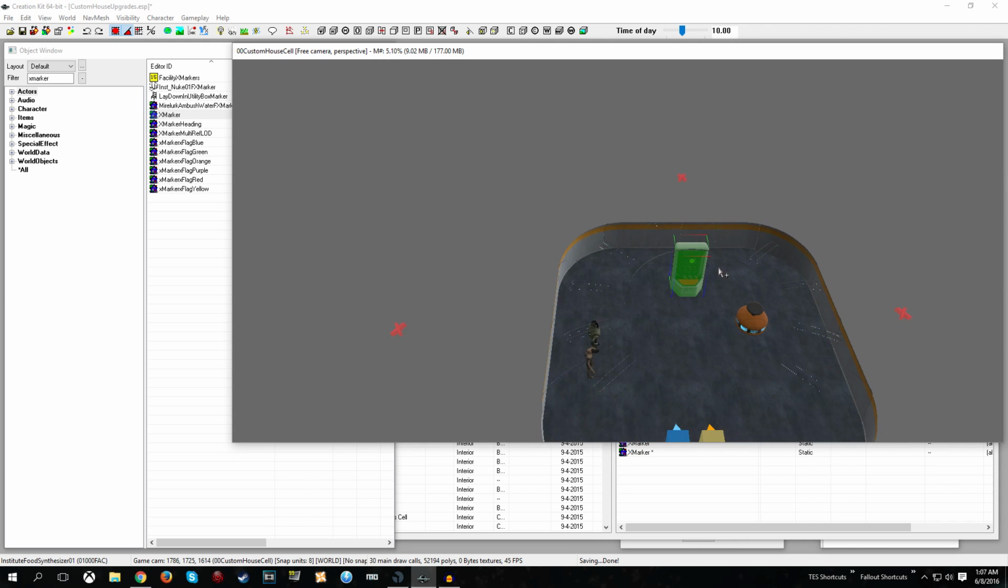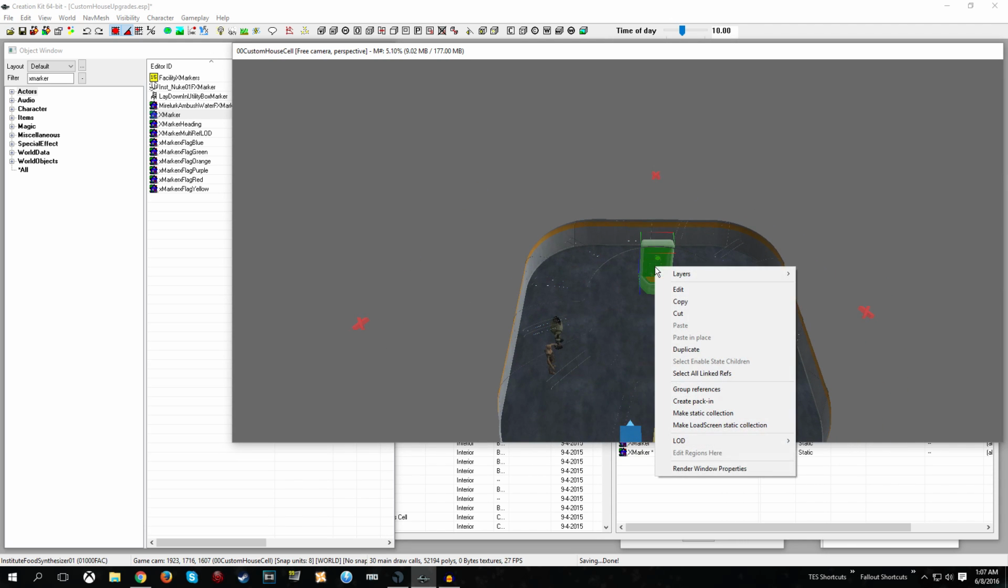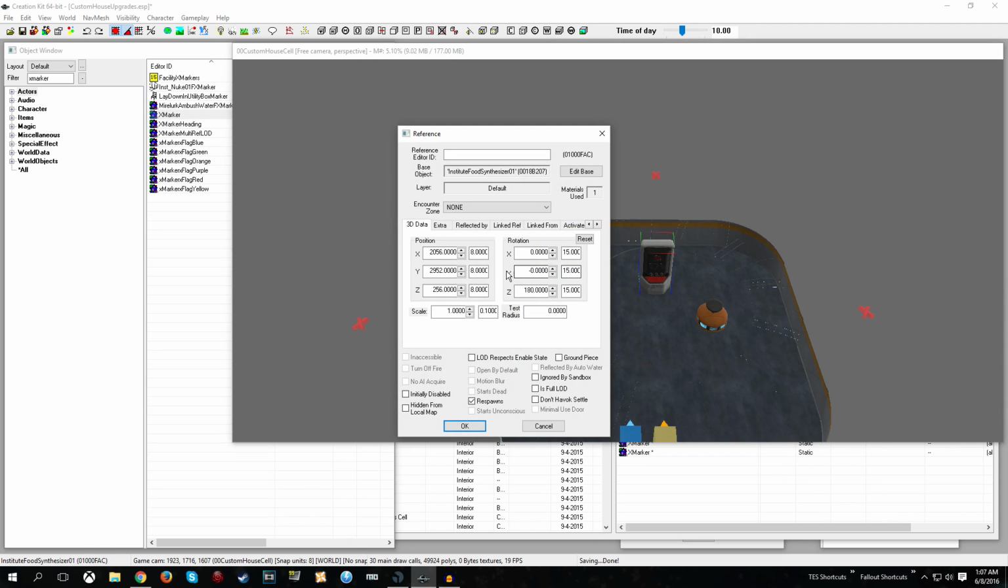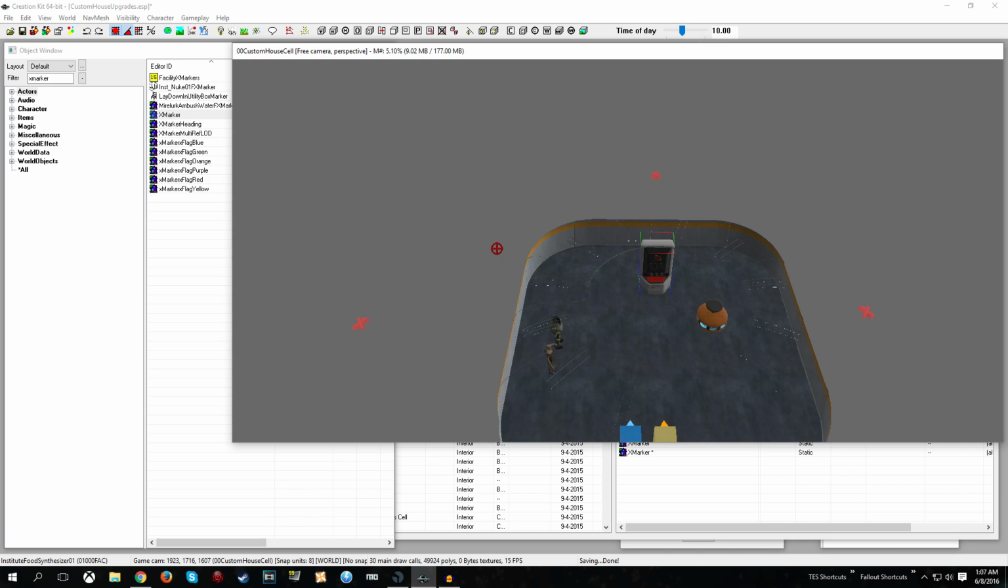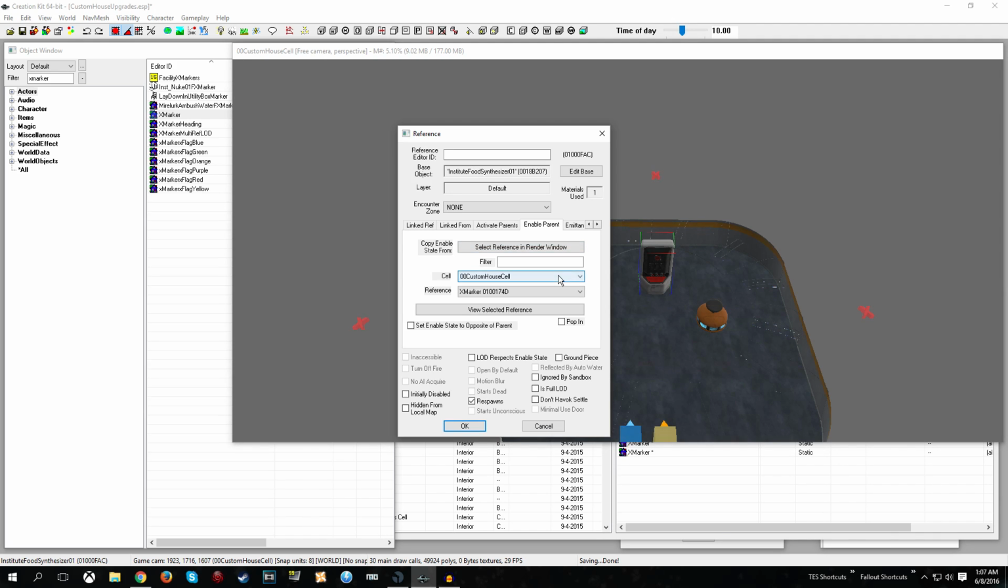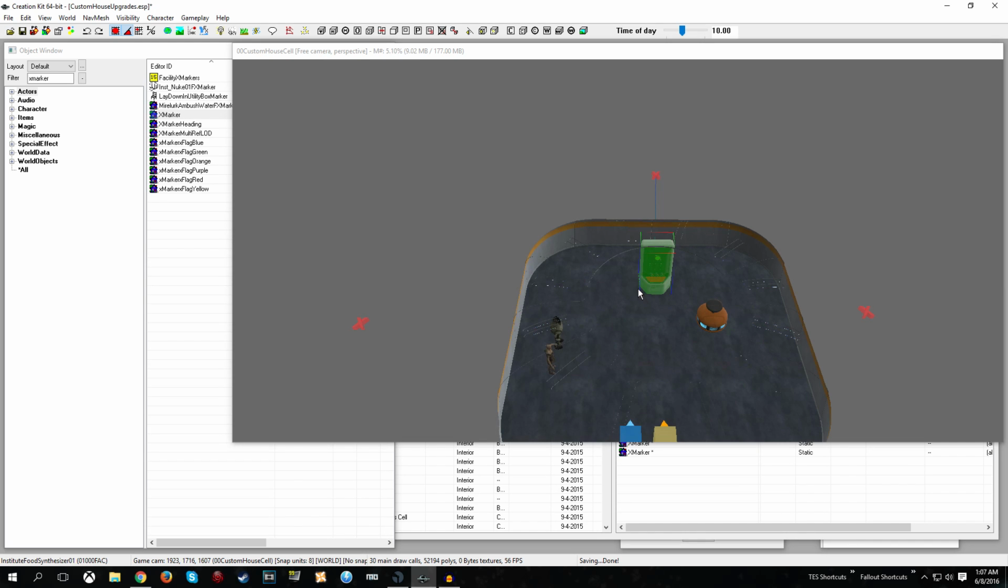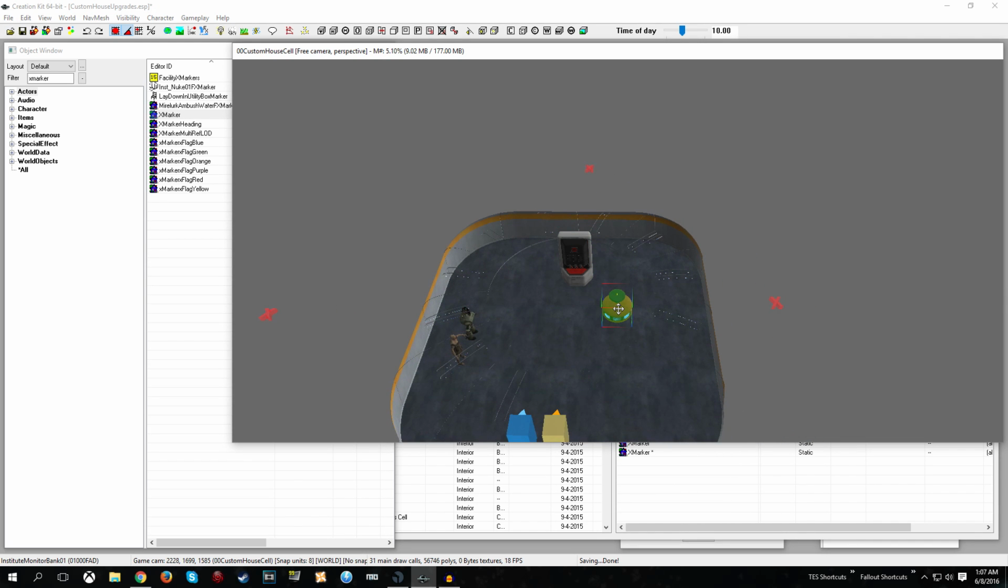And since I only have single objects for the next two upgrades, I'll right click the object, click Edit. You have a list of tabs here, so you find Enable Parent, then click Select Reference in Render Window and double click the X marker. Click OK, and I'll do the same for the monitor bank.